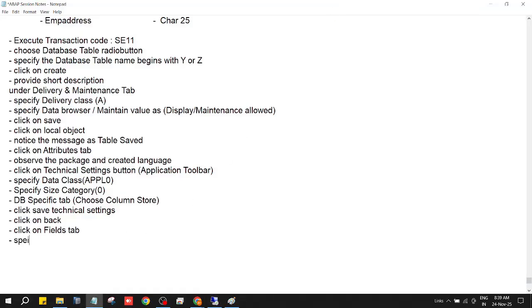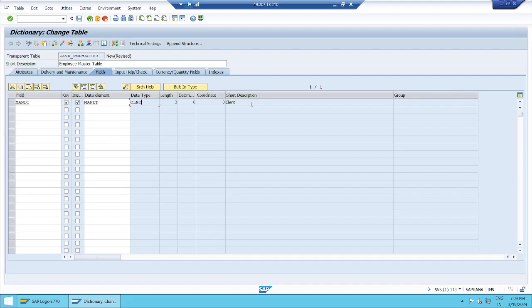So specify the first field name as MANDT and the data element as MANDT. That's it. Press enter. Next, specify the other fields. In this manner only, we have to go to the other fields. When you press enter on the data element, you automatically get CLNT as the data type, length as 3 and description as client.